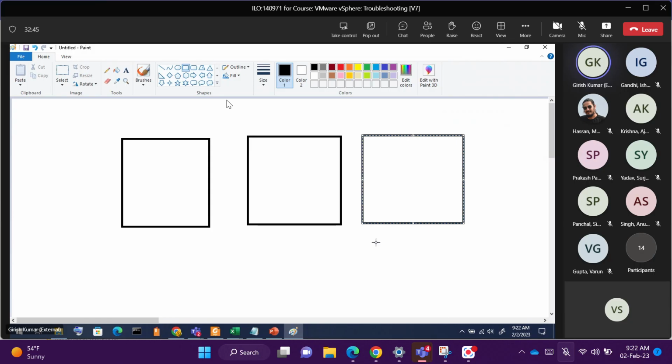Okay, so suppose we have 3 hosts and shared storage. That is required.